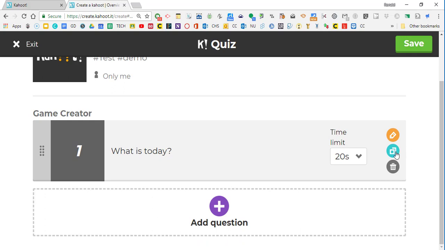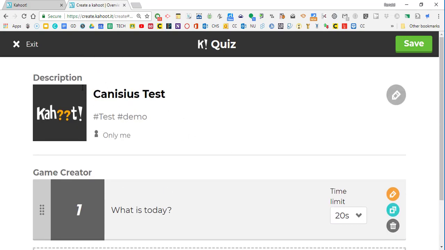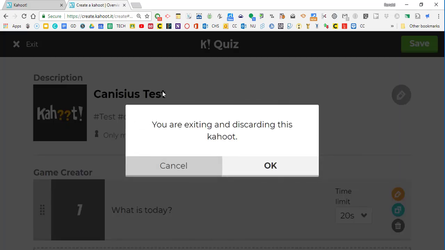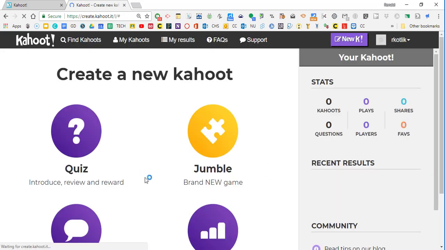So there's our first question. We can duplicate it. We can delete it. We can go back and edit it. And then we can add another question. And we can flip those questions around. Okay. So it's real simple, very similar to other ones that we've already looked at, that bring these kinds of elements to your students. So that's kind of neat.